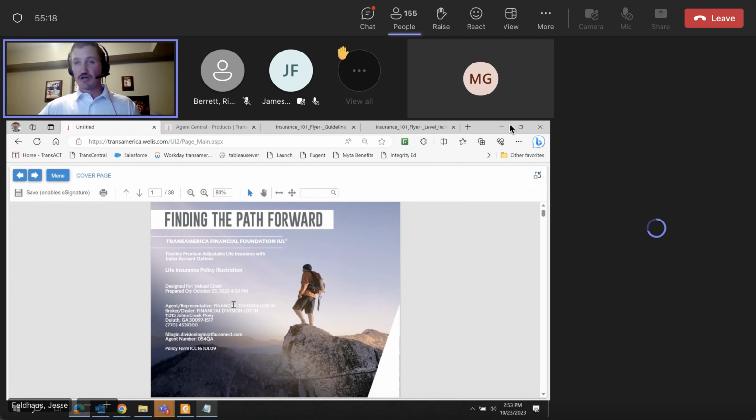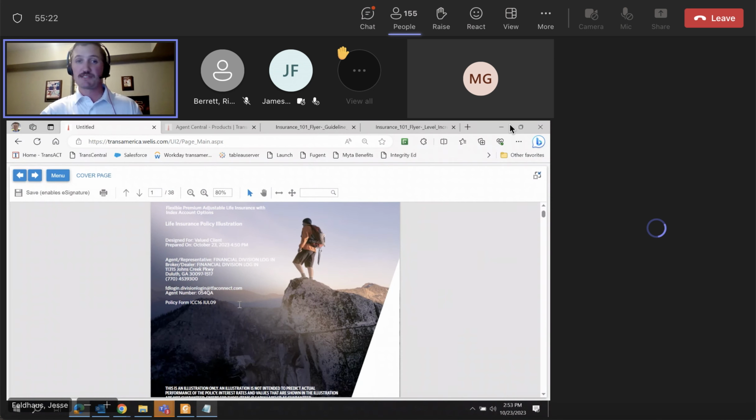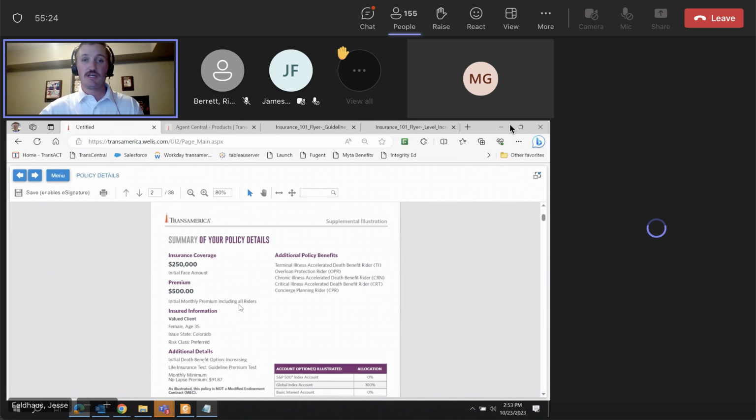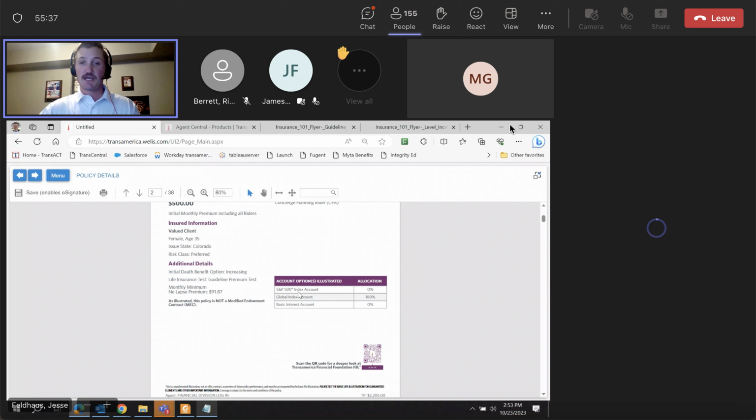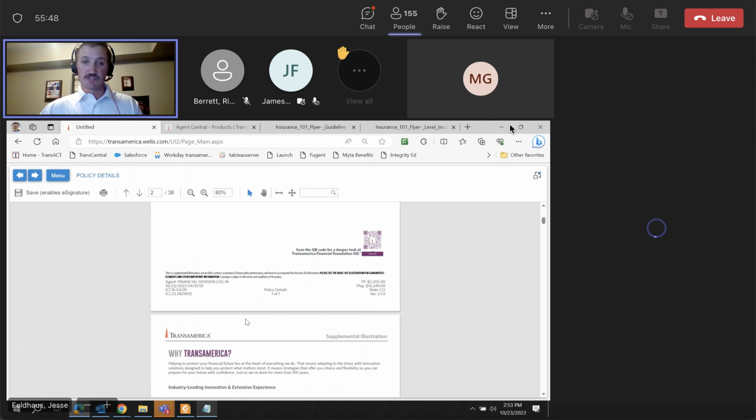I'm going to go through a couple pages, but not touch on everything, just some of our really cool new improvements. So page 2 is super awesome, super simple. It's going to show you the initial face amount, the riders that the policy has. It's going to show you the initial premium. It's going to show you the client, as well as additional details and the index we chose. Even better, it's going to have a QR code for them to go right to the FFIUL sales material. So page 2 is awesome.